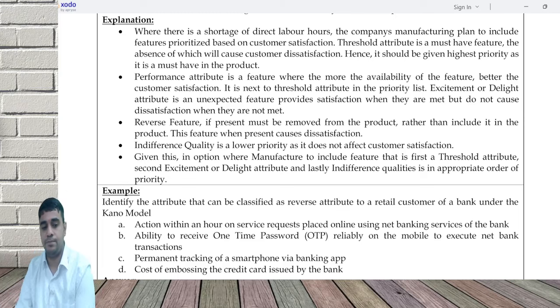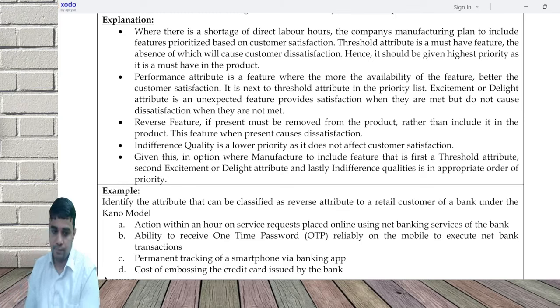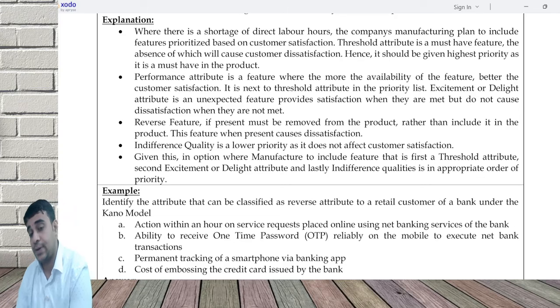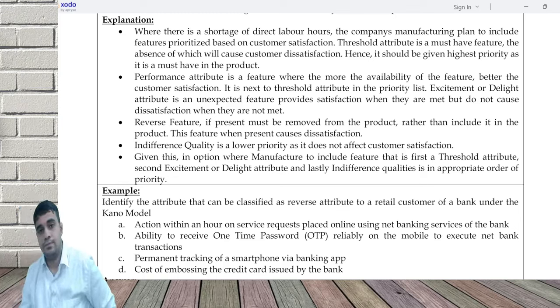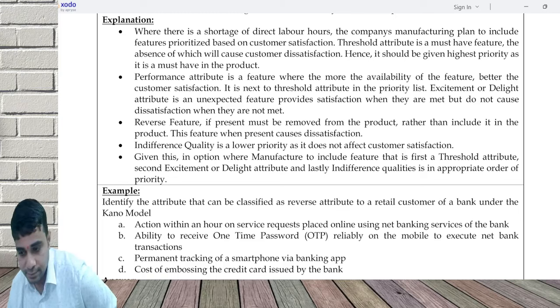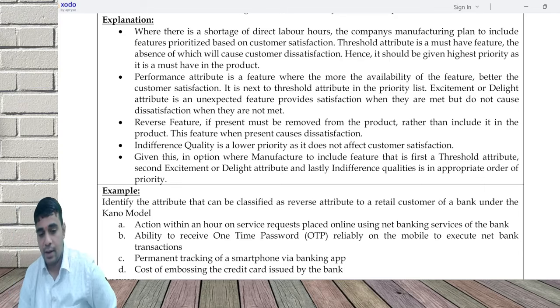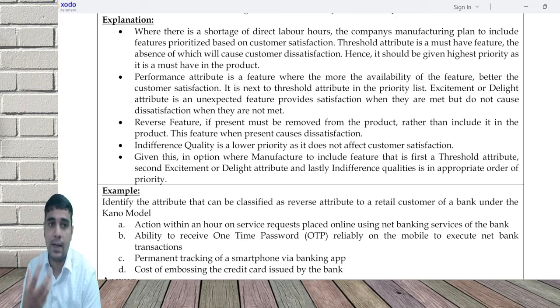Reverse attribute. Reverse means dissatisfaction. I've got the answer in live online. Which one? Permanent tracking of a smartphone via banking app. Many a times when I use any app, they may track my activities. I don't want them to do it. So if there's a tracking of my activity through a banking app and then they offer certain customized product for me, I will get irritated.